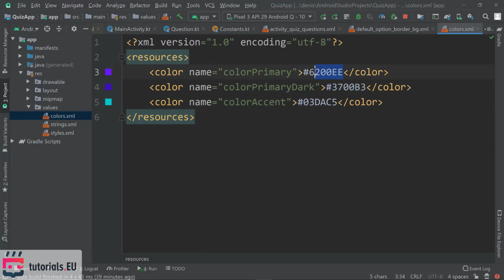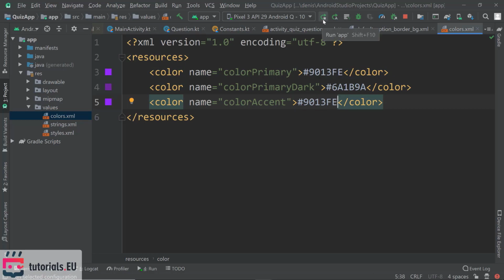So the colors that I want to use are 9013FE for the color primary. The color primary dark is 6A1B9A, and the color accent will be the same as our color primary, even though we're not really using it, but in some cases internally this color will still be used, so that will be important.